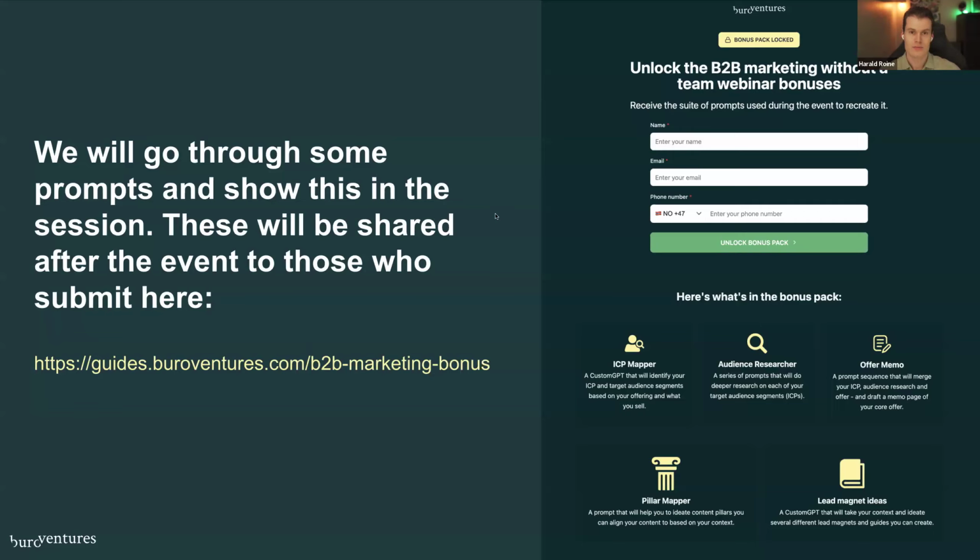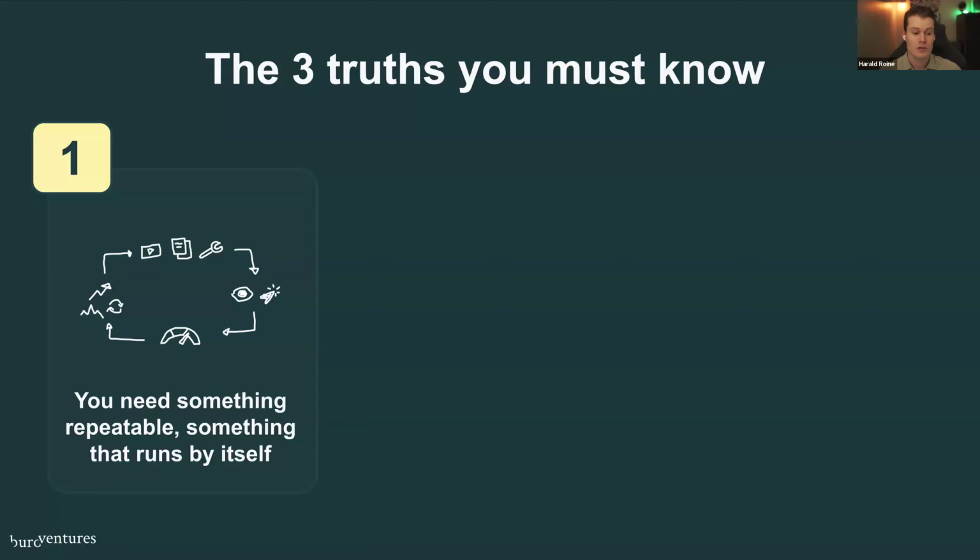So with that, let's get to it. The core thing we're going to cover today is what we call the 3 truths. These are what shape everything. These are what shape your marketing. It's what's shaping your lack of performance of your marketing, and what we've seen after I've talked to hundreds upon hundreds of companies. The first thing is you must know that you need something that is repeatable and something that runs by itself. Because if you're stuck doing things every single day just to make things go around, you're never going to escape that dependency on you.